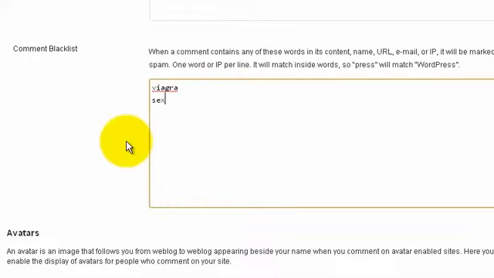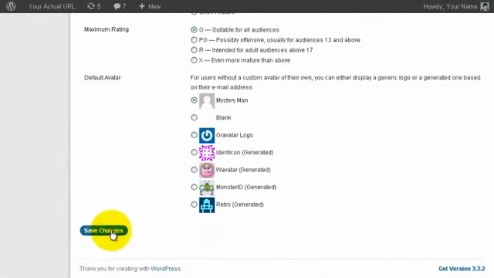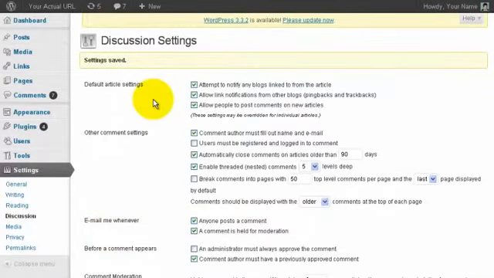Alright, so let's go to the bottom and click on Save Changes. Changes have been saved, and that's how easy it is to further control the amount of spam that you get on your blog by editing your comments policy.